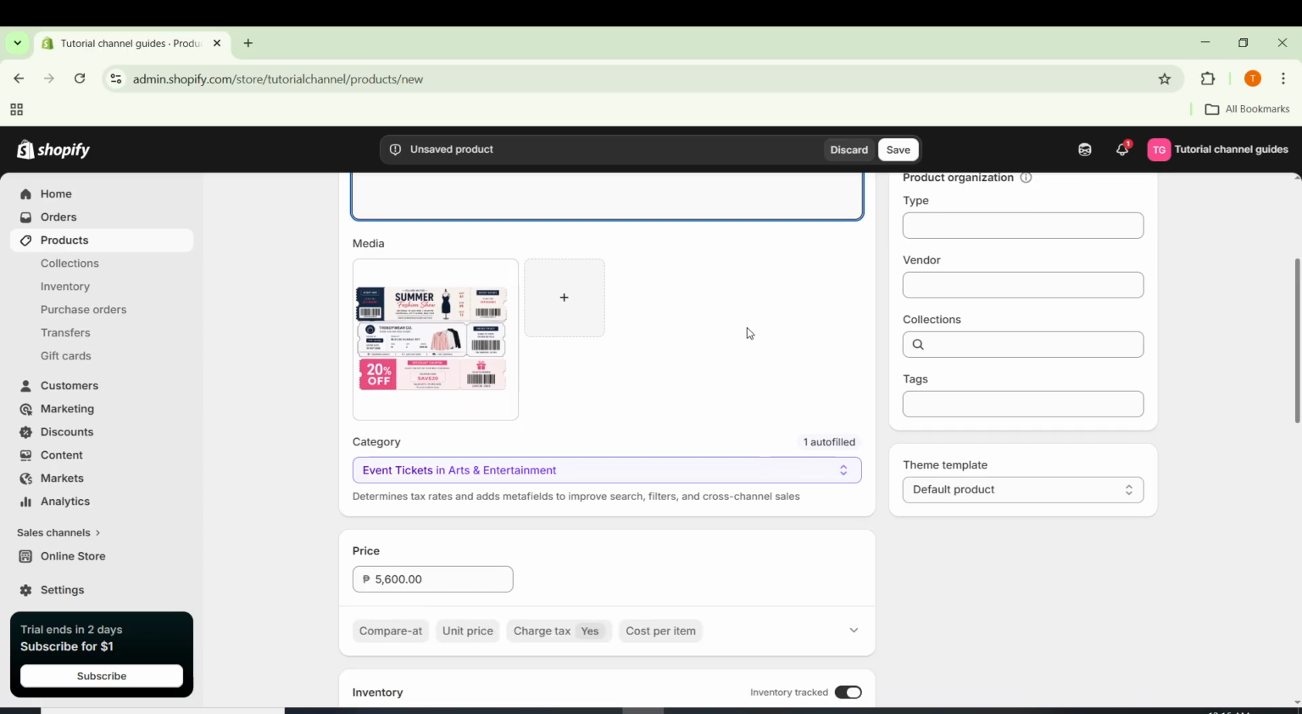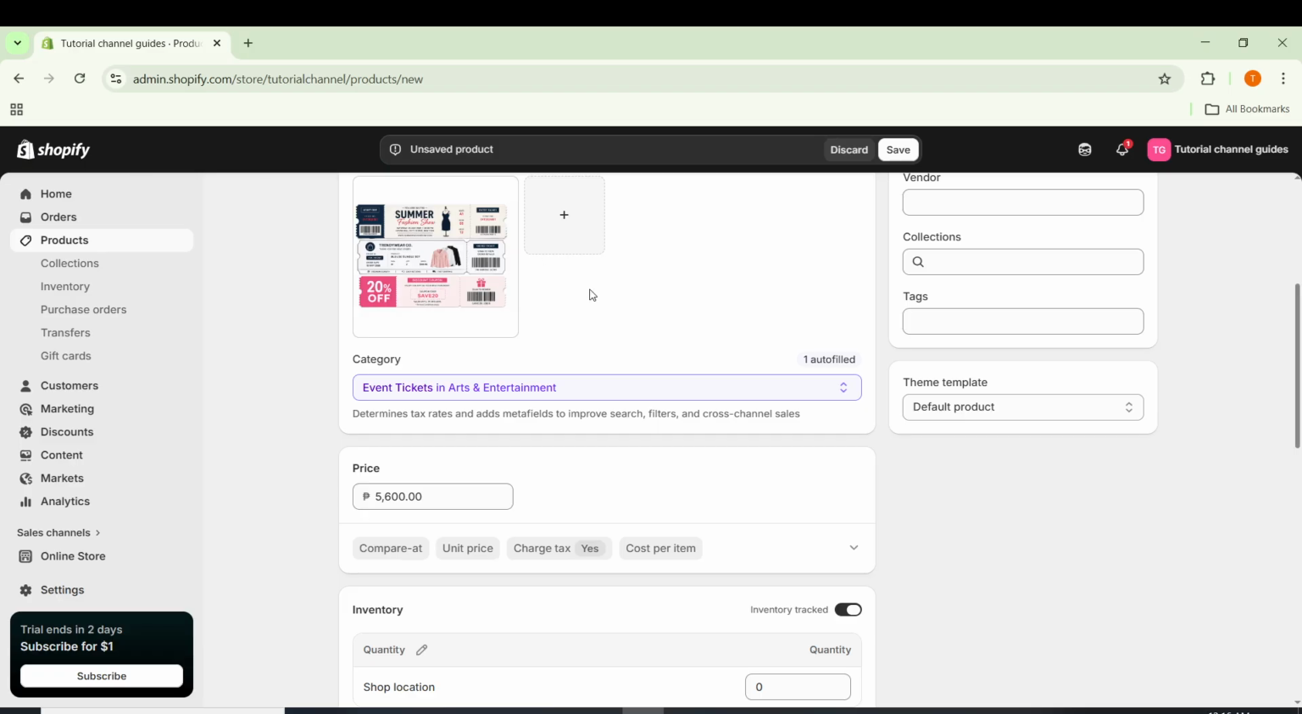Next, upload an image. This can be a ticket-style graphic, a promotional poster, or an event banner. Choose an image that looks good on both desktop and mobile, since many customers will shop from their phones. A clean image helps your product look trustworthy and makes the listing easier to understand at a glance.